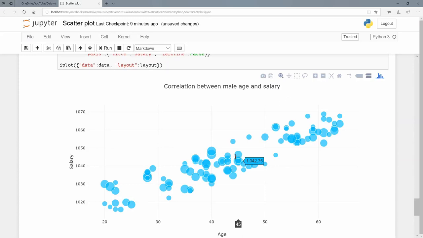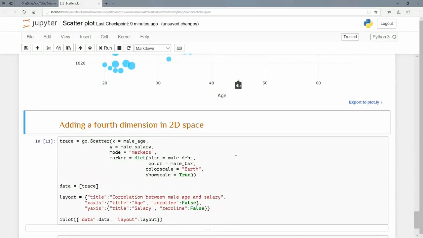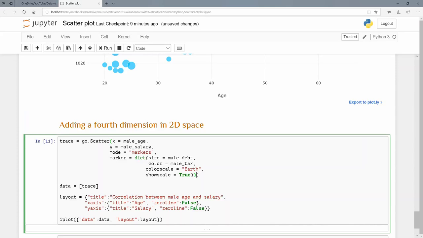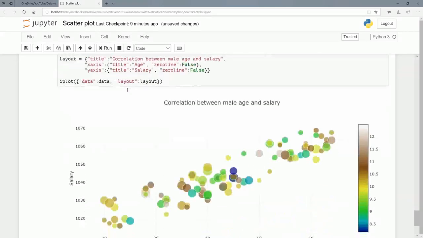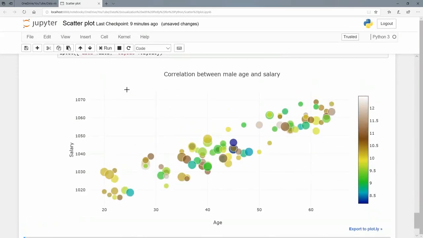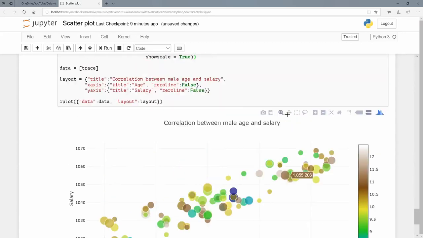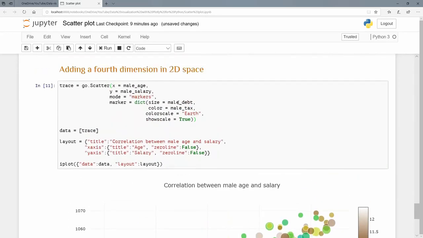So that's one extra way of bringing in this third variable. That means we can actually have four variables that we plot in 2D space, because we can just combine the color scale and the size. So here I've made the size the debt and the color the tax, so that I have four variables actually drawn right here in my two-dimensional scatter plot. And that's actually quite fantastic to do. So we've added these four variables just in this flat file by just looking at this bubble size, the marker size, and then this color scale.